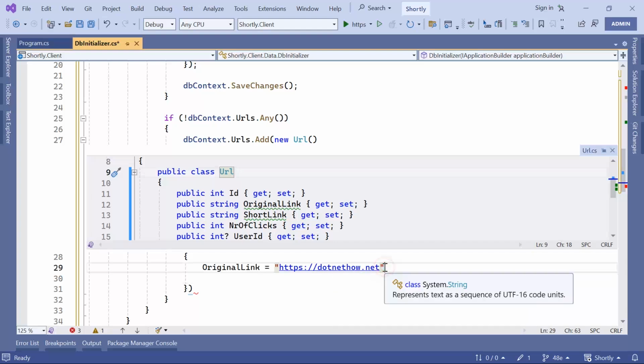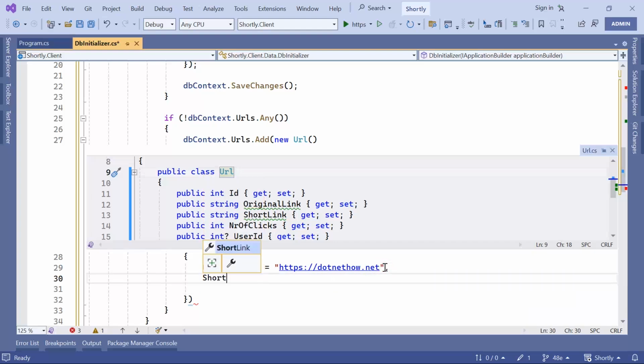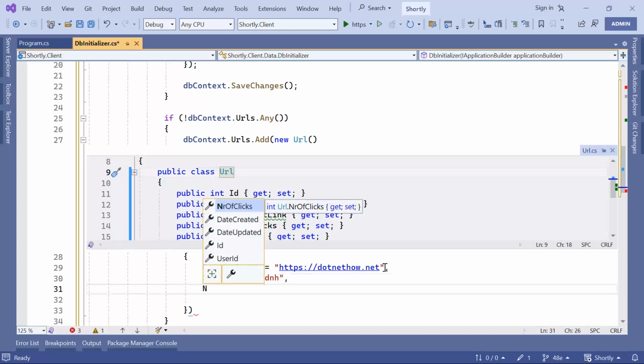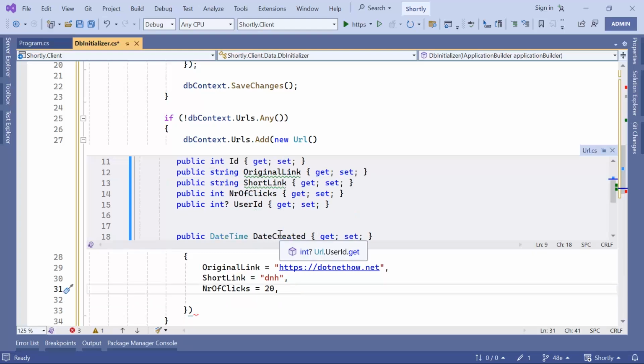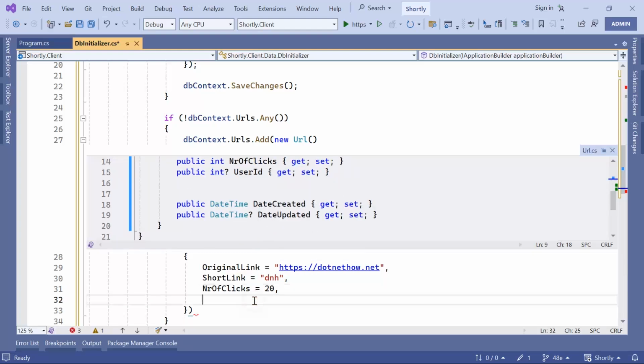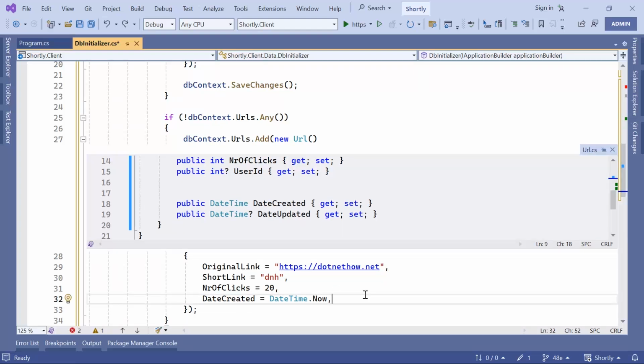And then we have the short link, which is equal to, let's say, DNH. Number of clicks is going to be, let's say, 20. The user ID is optional. So if you want, you can just leave it empty. And then you have the date created, which I'm going to set to DateTime.Now, and I'll leave the date updated to Now.